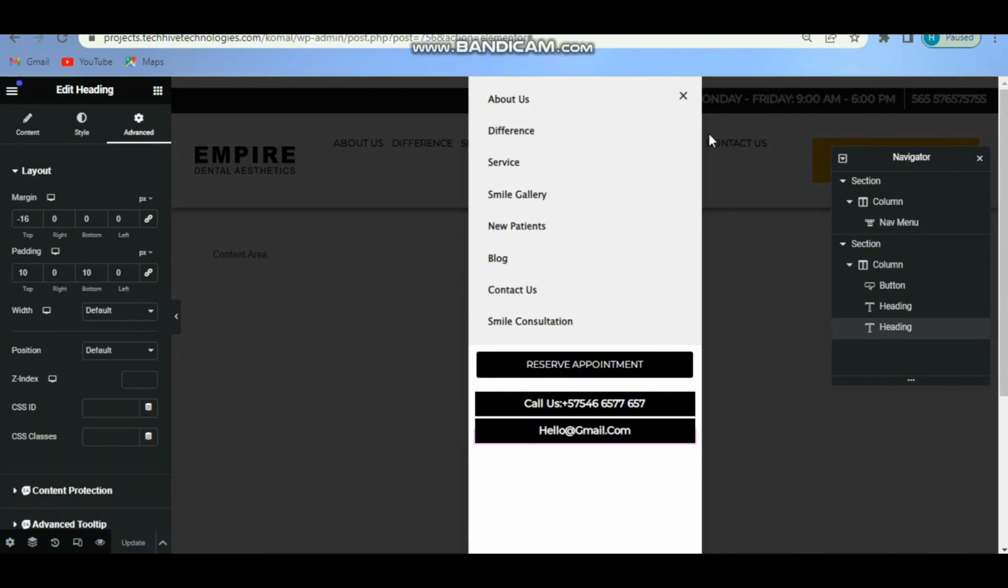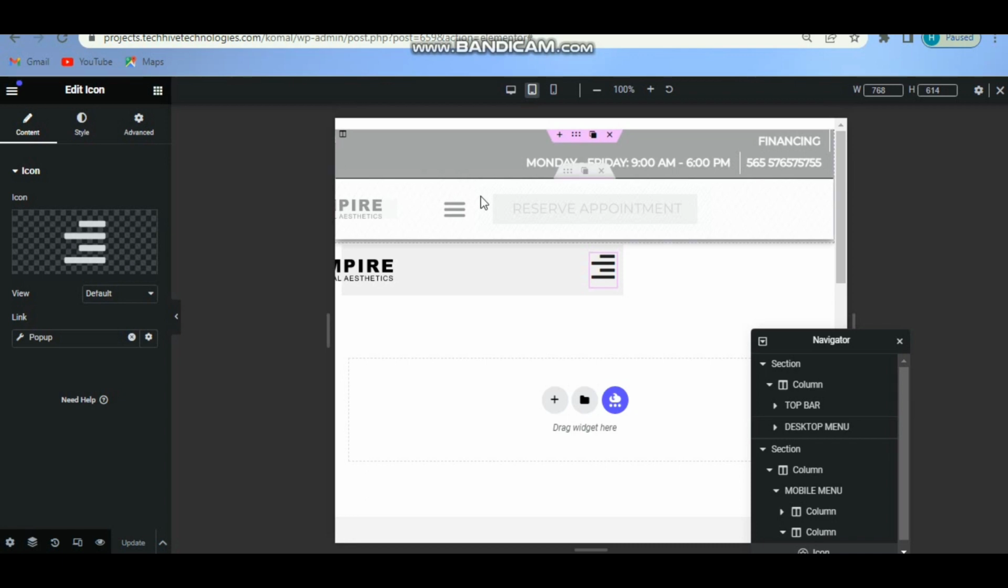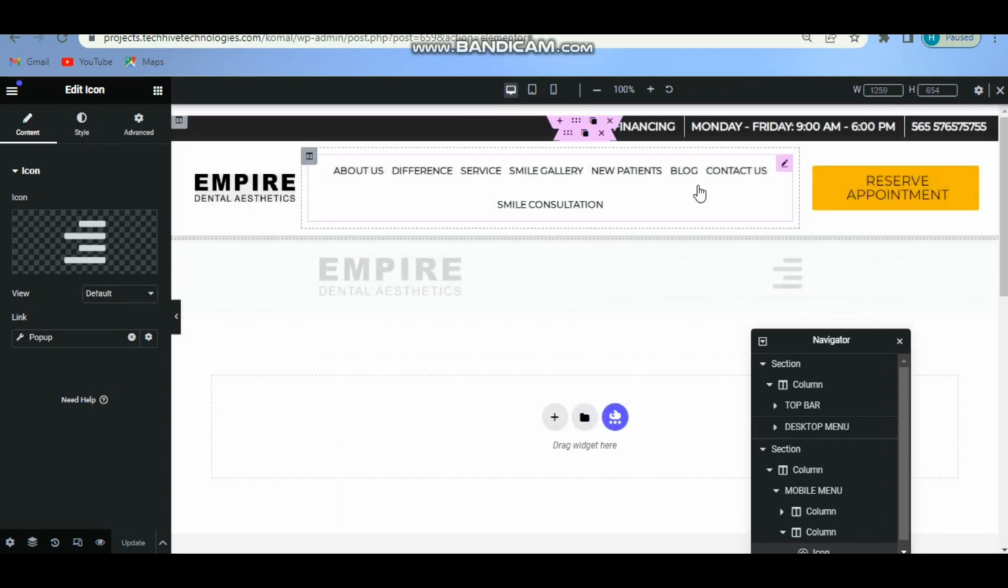Now we need to add a button or link to trigger the pop-up, like when I click on the navigation icon, this pop-up will be shown. So for that, go to the header and click on edit, and after that you see this section. What I did here, I just simply duplicated this entire section.